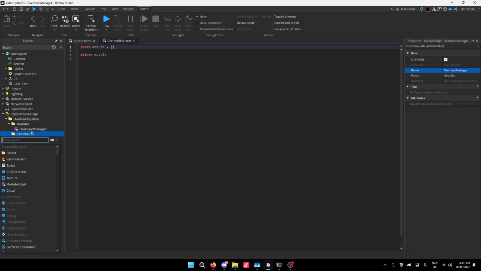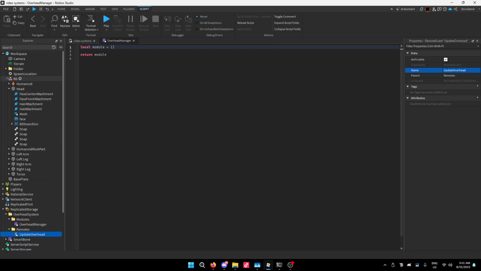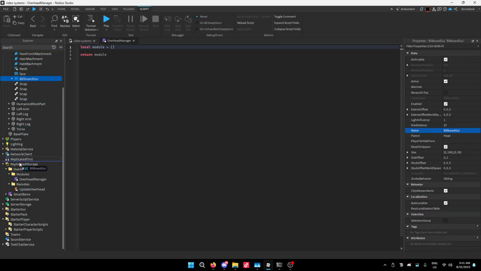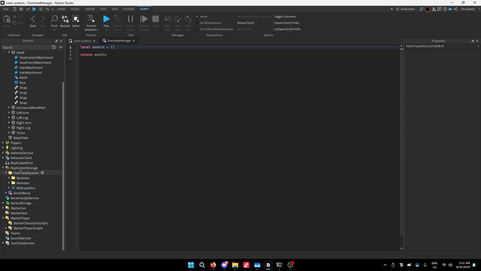In the remotes folder, make a remote event. Call it whatever you want. I'll call it update the overhead, just like that. And then your actual UI, the build GUI that you made yourself, slide it into replicator storage. You don't need a folder for that. Actually no, slide it into the overhead system, just like that, so it's all kind of organized. We'll just slide it like that, so it should look like this for you.